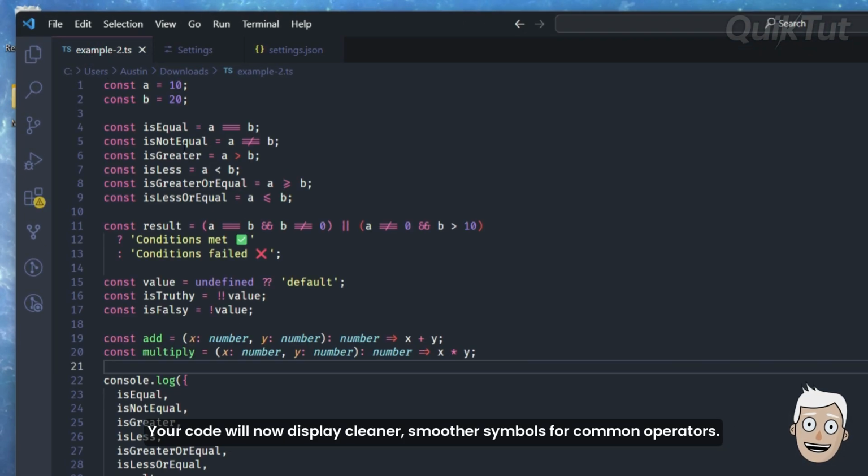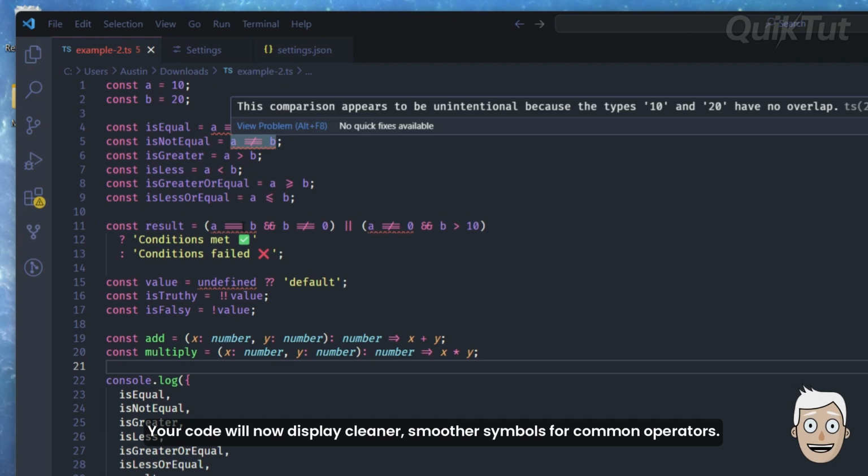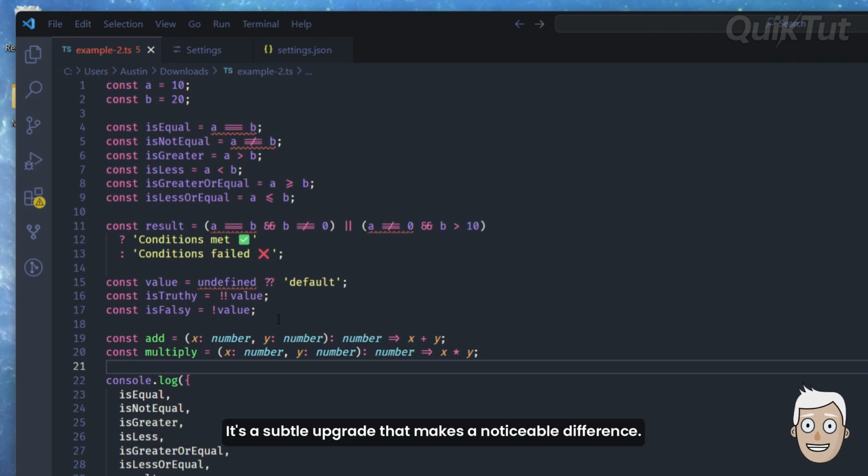Your code will now display cleaner, smoother symbols for common operators. It's a subtle upgrade that makes a noticeable difference.